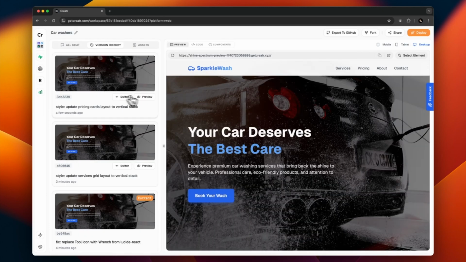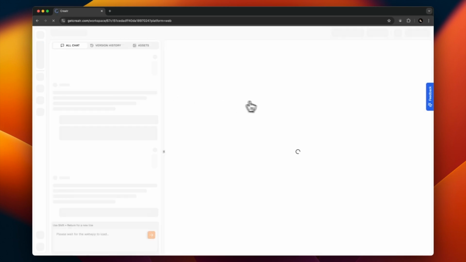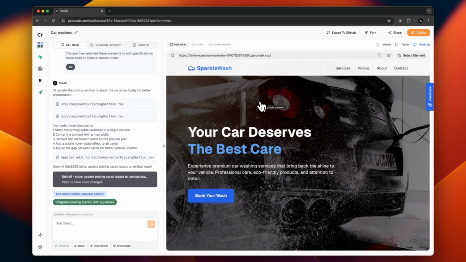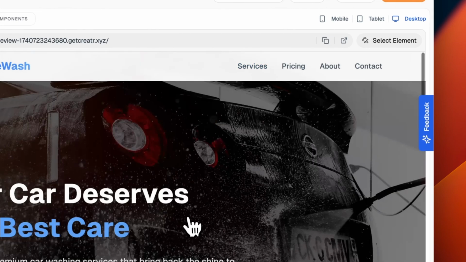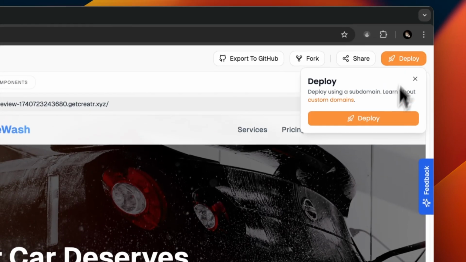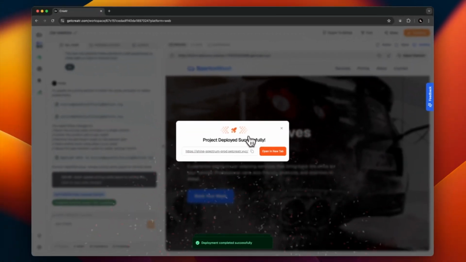It's very easy to switch back to the latest version also. You can go back to preview and you can always switch back to the latest version, no matter if you have switched to the version history before or not. Now since our project is almost ready, let's go ahead and deploy this. It takes a split second to deploy, and now you can share this link with your friends.